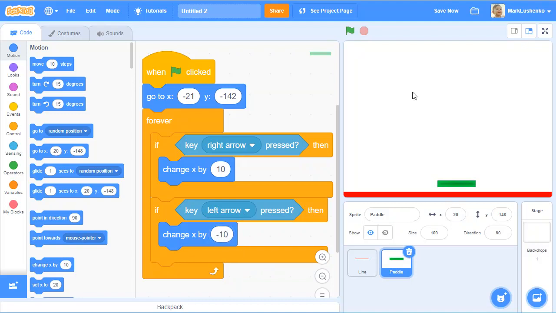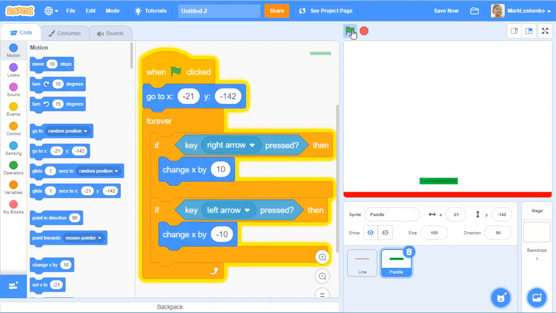Let's see if this thing works. I'm going to hit the green flag. The paddle should go to -21, -42. If I press the right arrow, it should move to the right. If I press the left arrow, it should move to the left. Let's see if it happens. Here we go. I'm going to click it. 1, 2, 3, go. Okay, it's not doing anything. I'm going to press the right arrow. Oh my gosh, it's moving to the right. I'm going to press the left arrow key on the keyboard. Oh my goodness, it's moving to the left.